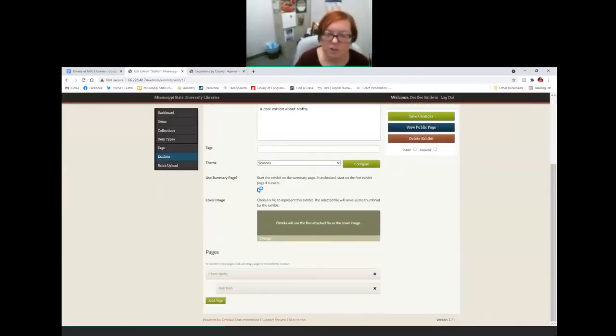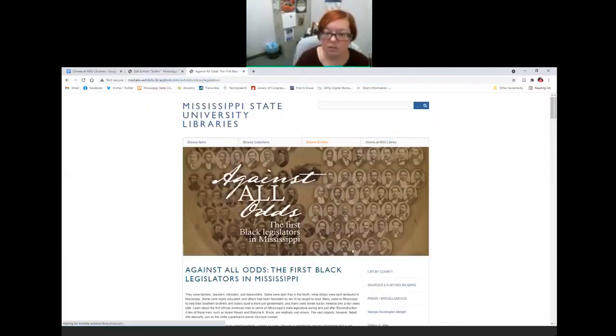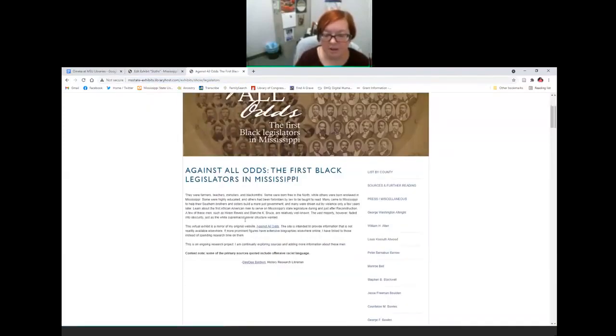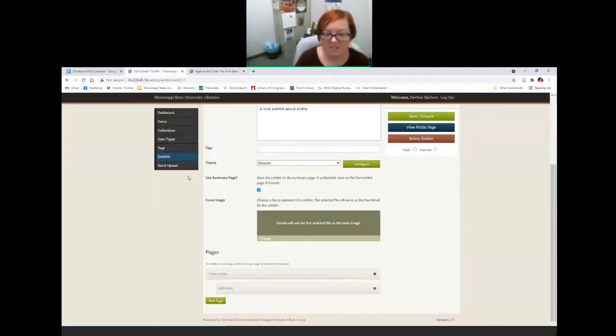You have an option to start the exhibit on the summary page or start on the first exhibit page, and you can use this checkbox to toggle that. On my exhibit, it just starts with the summary page. So it just has my description and everything. I didn't create like a first page. It just starts right on the summary. And that's kind of an easier thing to do, but you can do it either way.